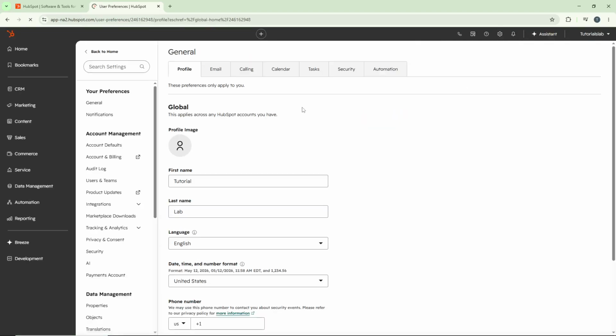After clicking the gear icon, you'll be taken to the settings area. Now look over to the left side of the screen where you'll see a vertical menu with different categories. From this menu, click on integrations. This section is specifically designed to help you connect HubSpot with other apps and services you use in your workflow.